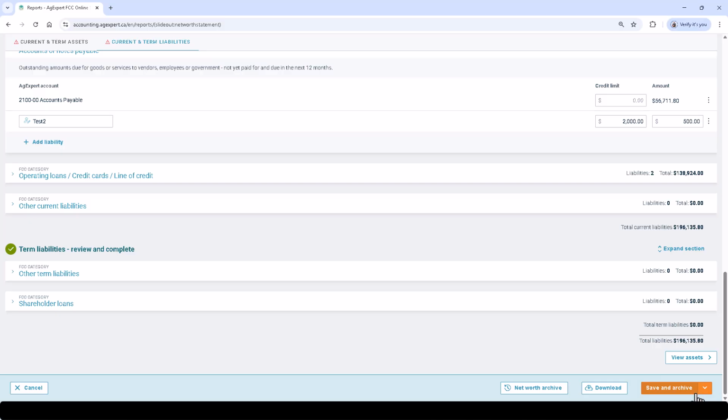Click the arrow to choose either Save, Save and Archive, or Save and Close to save and close the FCC Online Services Net Worth Statement report. Afterwards, you will be able to go to the FCC Online Services portal to import the data and submit the information to your field office for review.